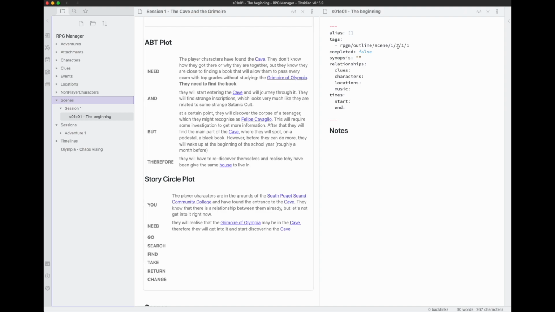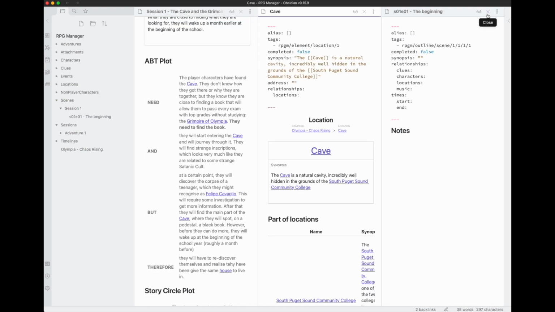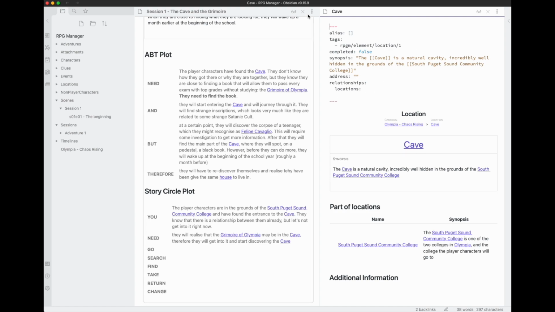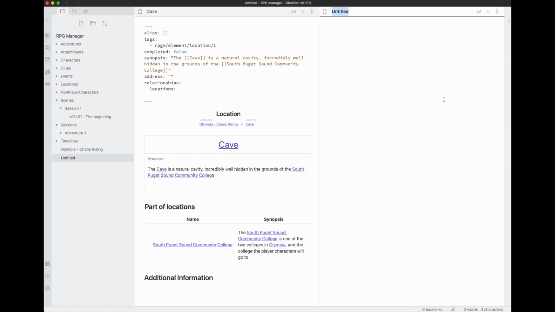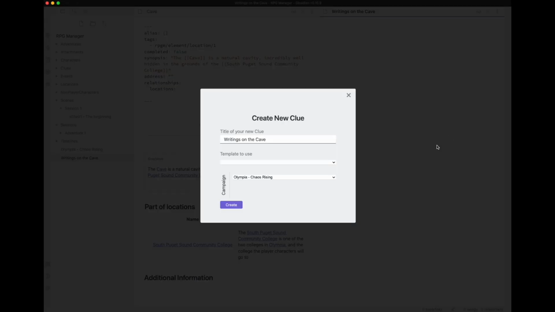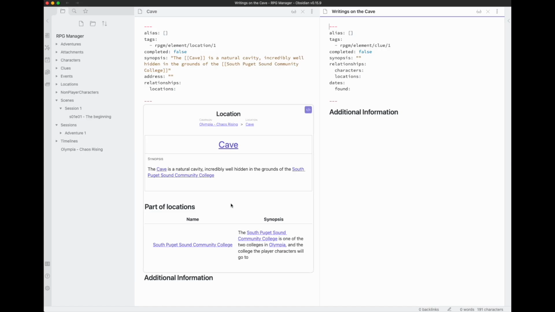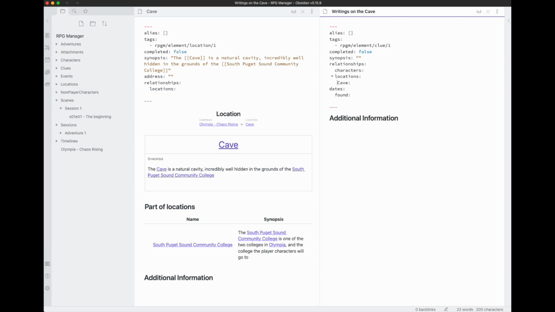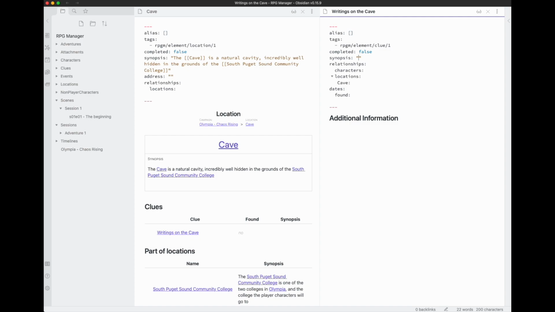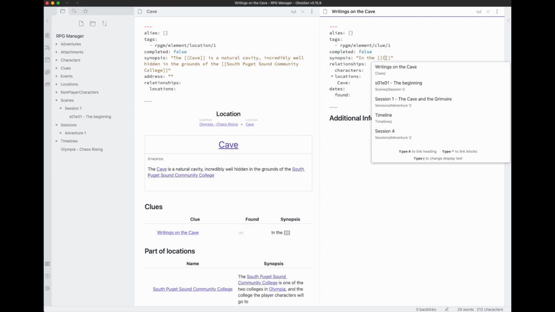One of the things that I wanted to do before starting writing here: in the cave, they may find a couple of things, a couple of clues. Okay, so let's create something new. Writings on the cave. This is a clue, and this clue is located in the cave.